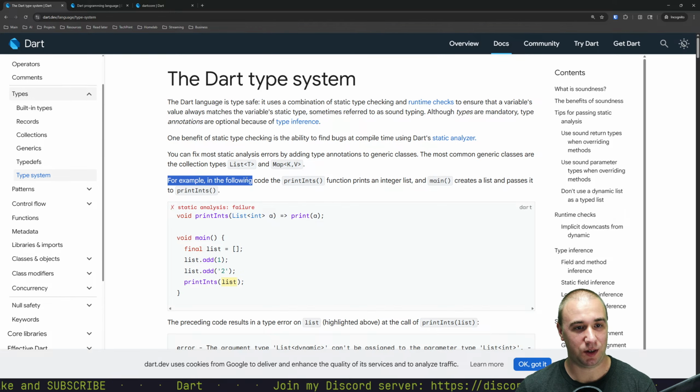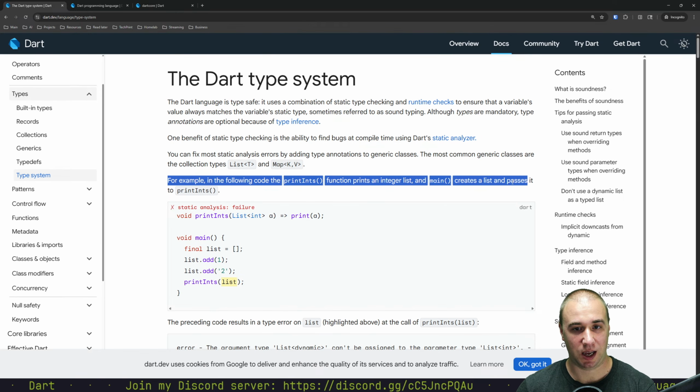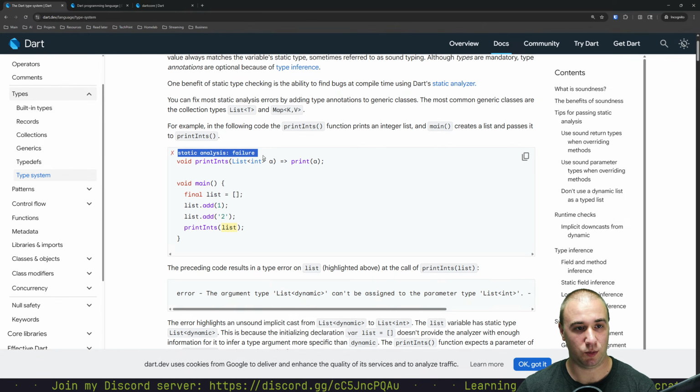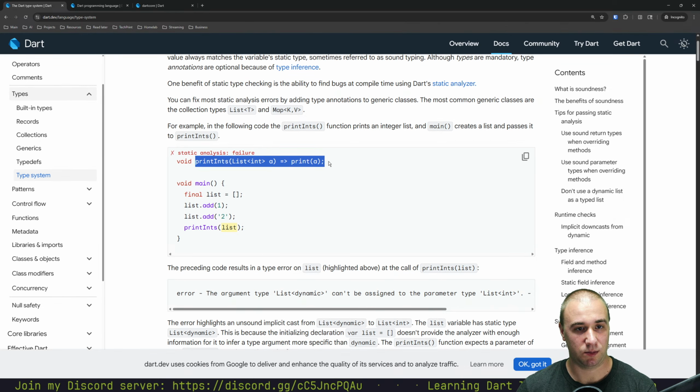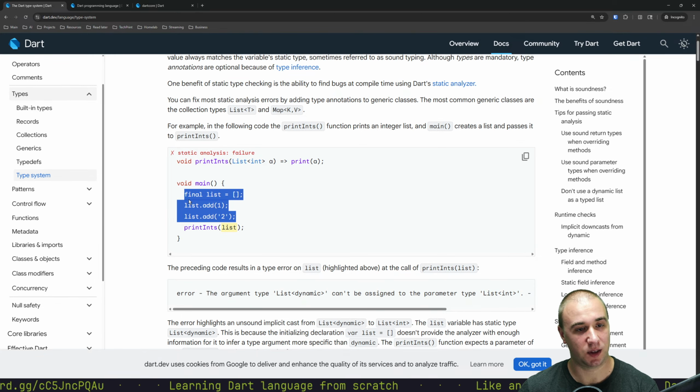For example, in the following code, the printInts function prints an integer list, and main creates a list and passes it to printInts. So we will have a failure, right? printInts expects a list of integers. So we have an empty list, we add 1, and we try to add a string too. So this should already kind of fail.